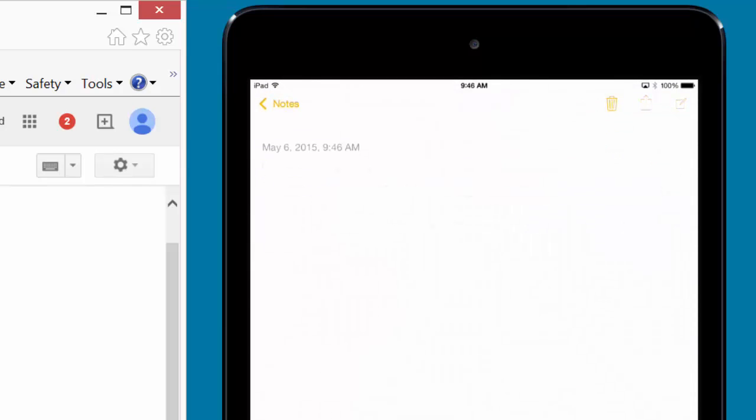So now I'm going to create a note and add a photo to it. And I'm going to tap on the center of the screen. I'm just going to type in, this is a photo I took recently.